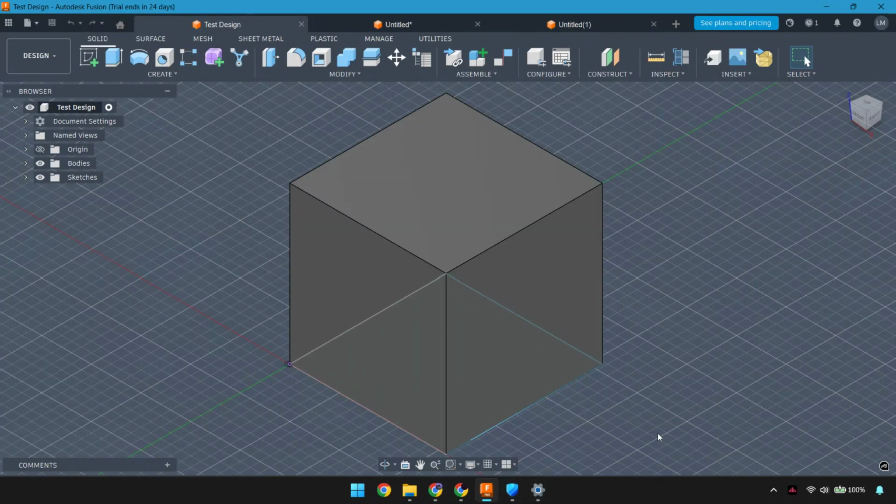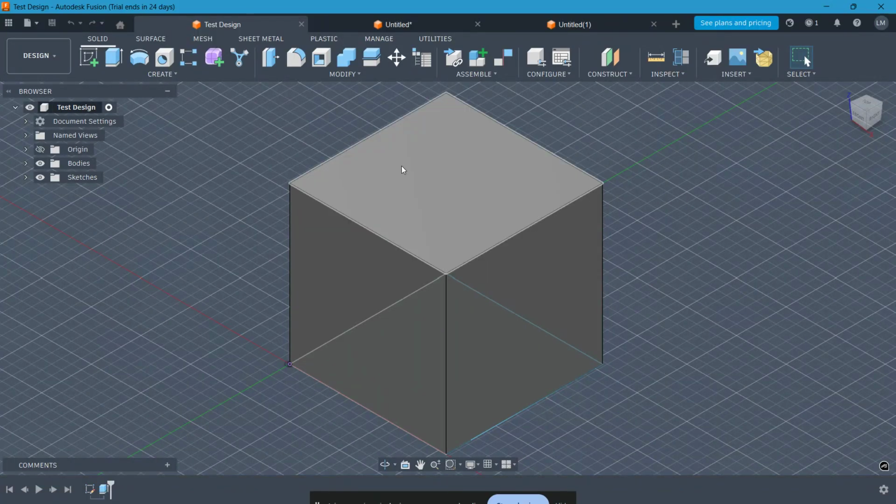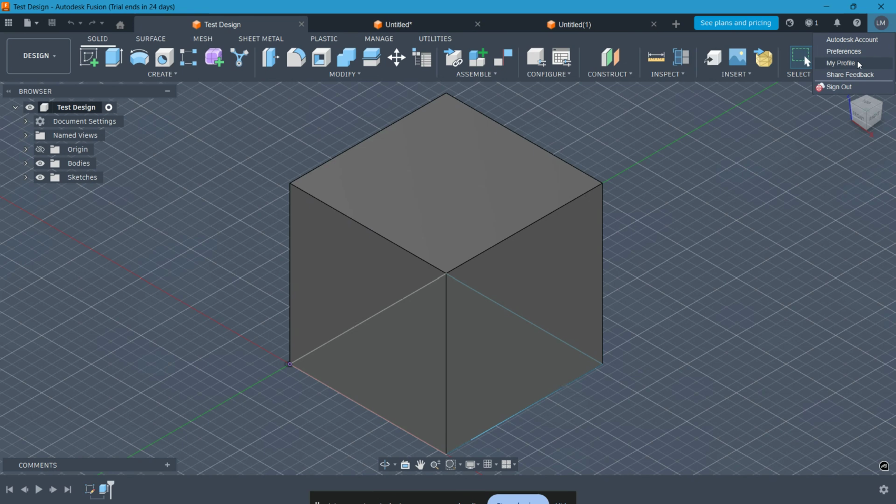Next, go back online inside Fusion 360. Look at the top right corner and click on your profile icon. If you see an option that says Go Online, click it. This will attempt to reconnect Fusion to Autodesk's cloud services instantly.